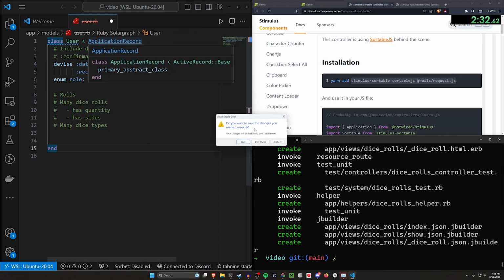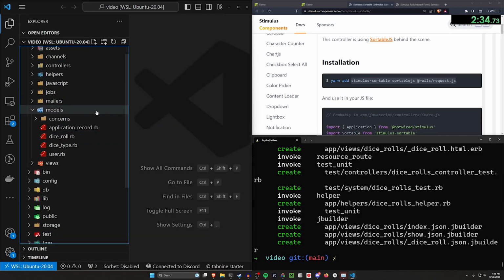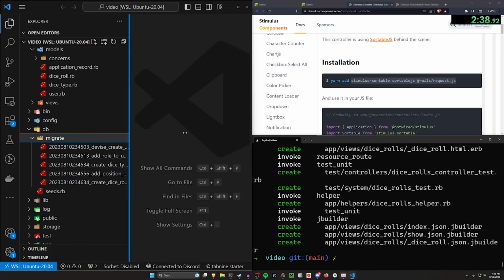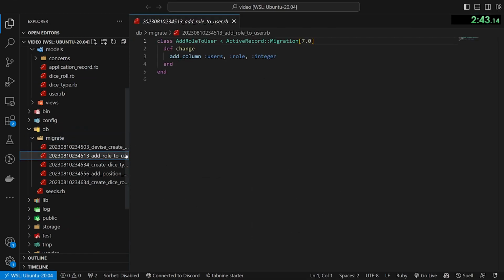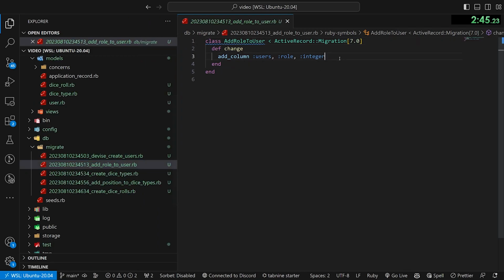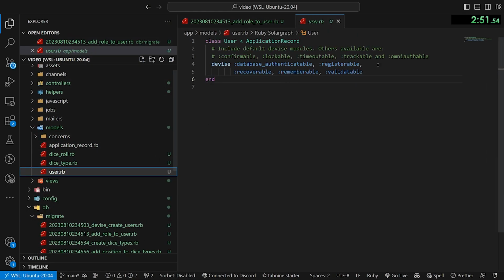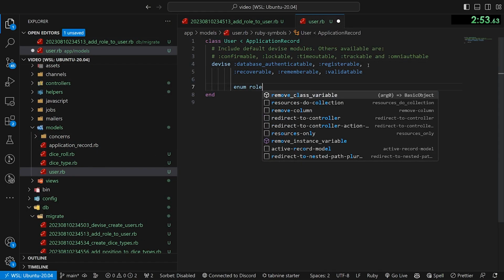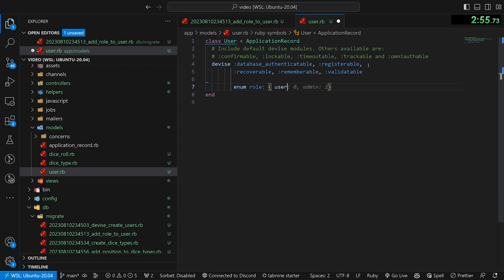Now let's go ahead and close this, and let's come over to our DB and our migrations real quick and just make sure that this makes sense. So we have the role for the users, which is going to be of type integer. We'll set the default to be 0, which will be our user. So let's come into our models and our user.rb. Let's make an enum for the role, and we'll say this is a user of 0 and an admin of 1, just like that.